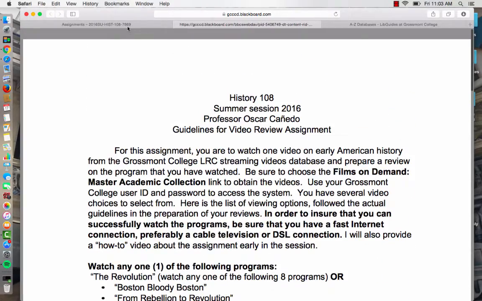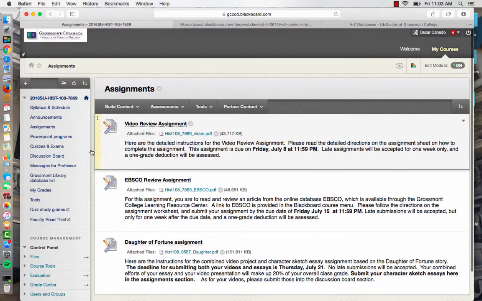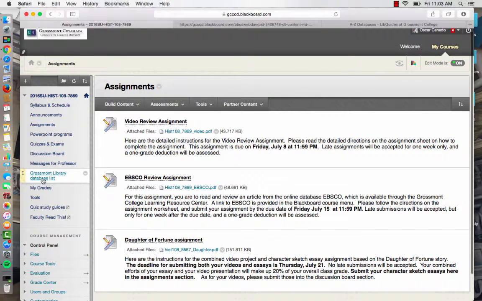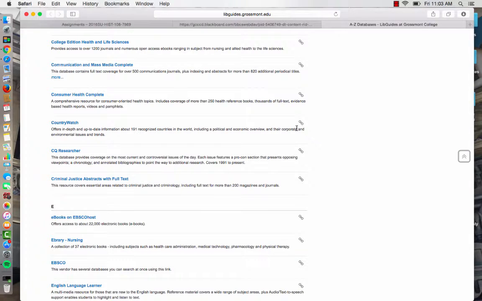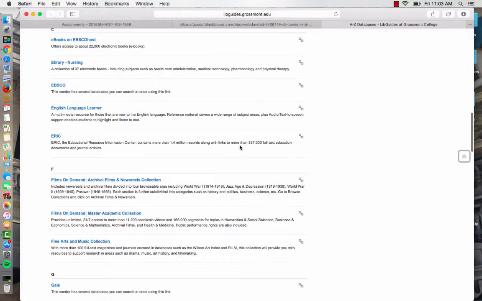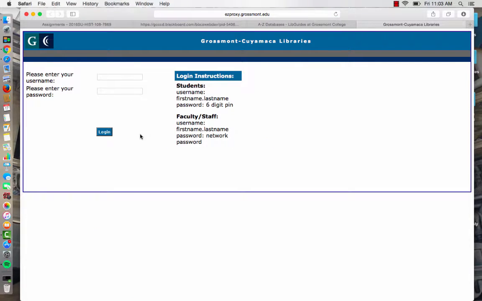To do that, let's go back into the main menu, and we want to go to the Grossmont Library database list. I've already got that queued up in this tab, so let's open it up. And we want to go to Films on Demand. So scroll down to F, and then click Films on Demand, Master Academic Collection. Don't click the Newsreels one. We're not using that one. It's Master Academic Collection. So I'll go ahead and open that.